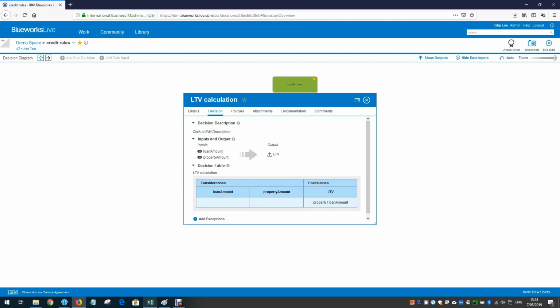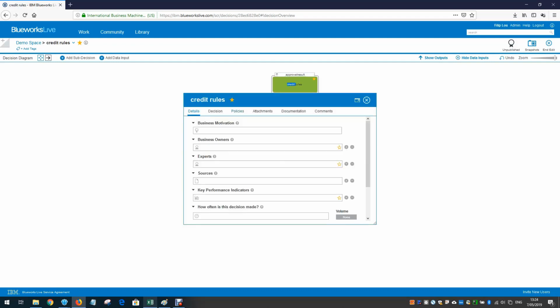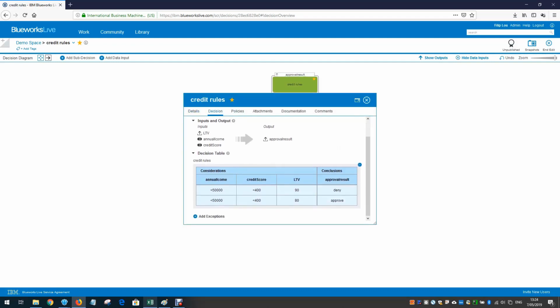You don't have to fill in anything here, right? It doesn't have to be an actual rule. This is purely for documentation. So what I have put over here is basically a formula. The property divided by loan amount is my loan to value. That's the way I calculate it. And the credit rule, see, you'll have that as well.